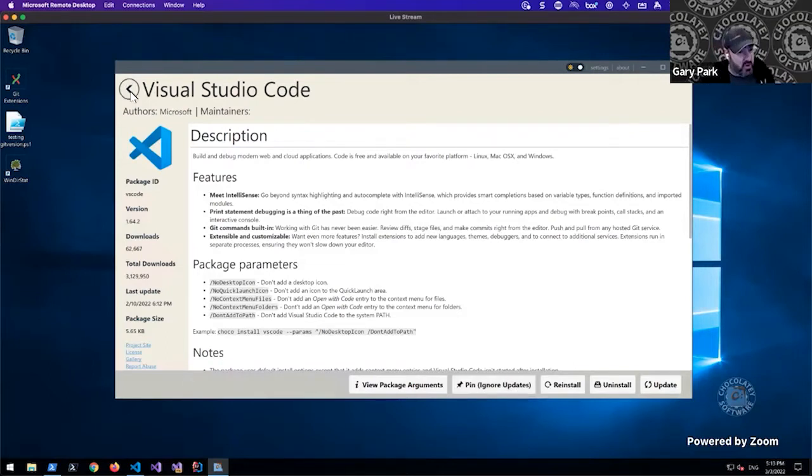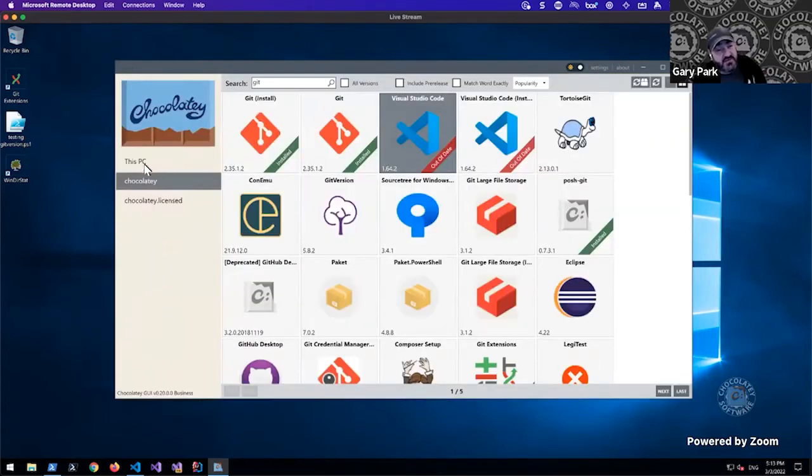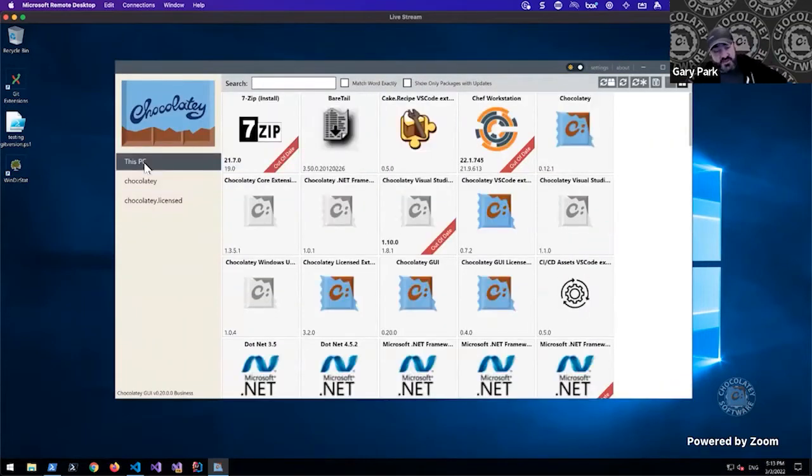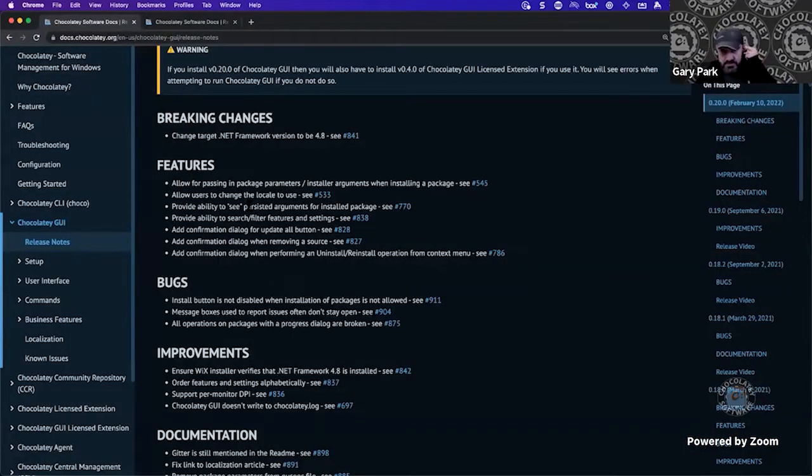Like I say, it's been a long-awaited feature that folks have been asking for as long as I've been the maintainer of Chocolatey GUI, and that's been a long time. So it's great to see this feature finally making it into the application. Jumping back to the release notes, there was a feature added which allows the user to change the locale they want to use.